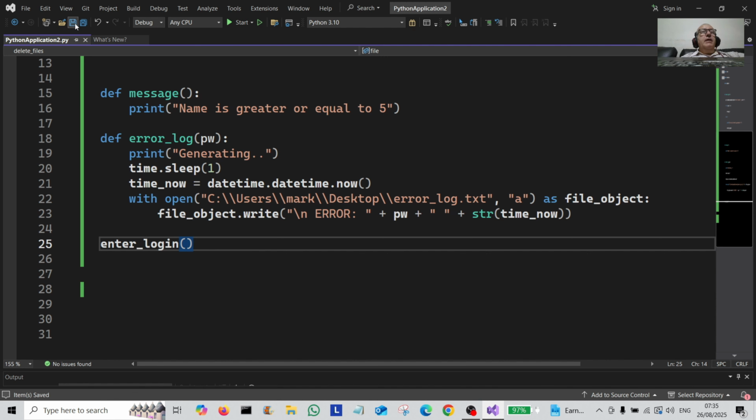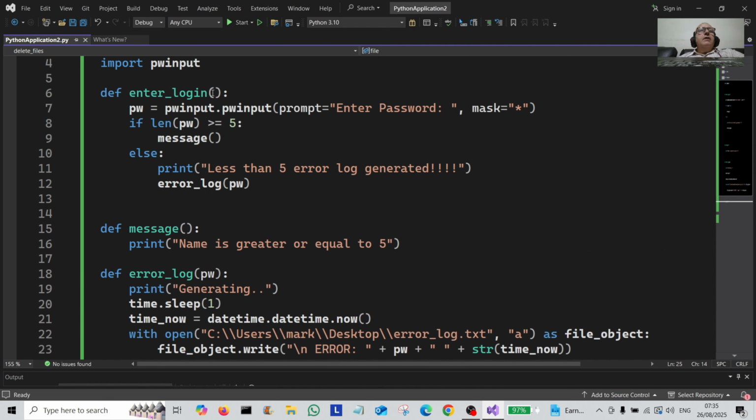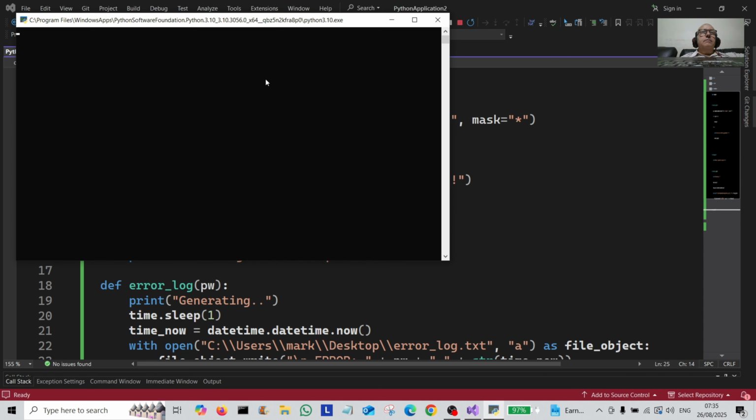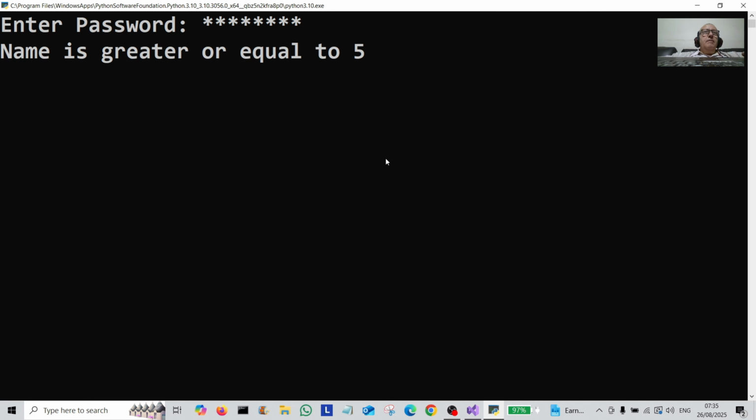Okay, let's save that there. Let's run the program. Okay, so we've got enter password here. So I'm going to type in 1, 2, 3, 4, 5, 6, 7. Hit enter. Okay, so that's good. The name is greater or equal to 5, so that's good.